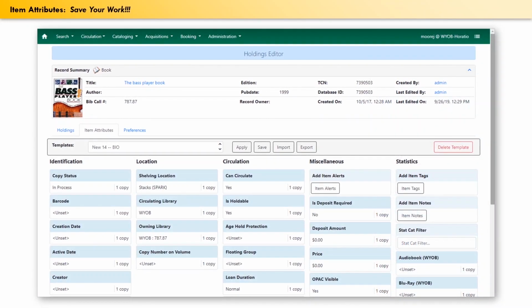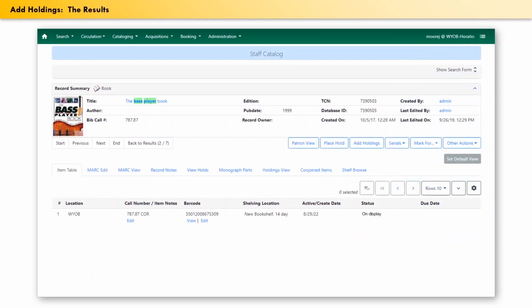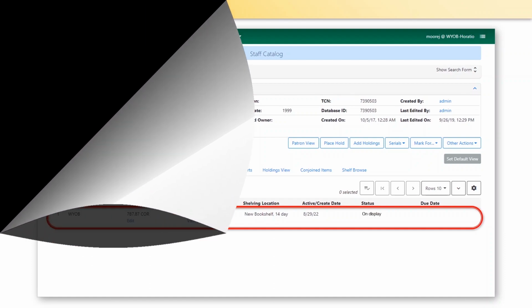Ultimately, once you have entered everything and set all of the values, go to the bottom of the screen and click Apply All, Save, and Exit. This is very, very important. If you fail to do this, you will lose all of your work. Not good. If you refresh the view of the record in your browser, your new holding will be listed.